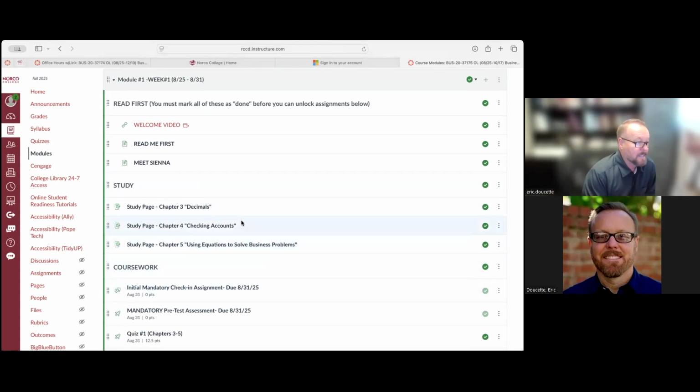But the way that I've designed this class, each module is the same, whether it's 8-week or 16. You have a read me first section. So I encourage you to read these and mark them as done before you can unlock any of the stuff down here. If you just jump down into your assignments, you won't be able to do them because you haven't cleared the read me first button. So go through the videos, watch the welcome video, do the read me first, do the Meet Sienna, read those, and then at the very bottom, there'll be a little button that says mark as done. You mark those as done, and that will open up the ability for you to do the assignments.